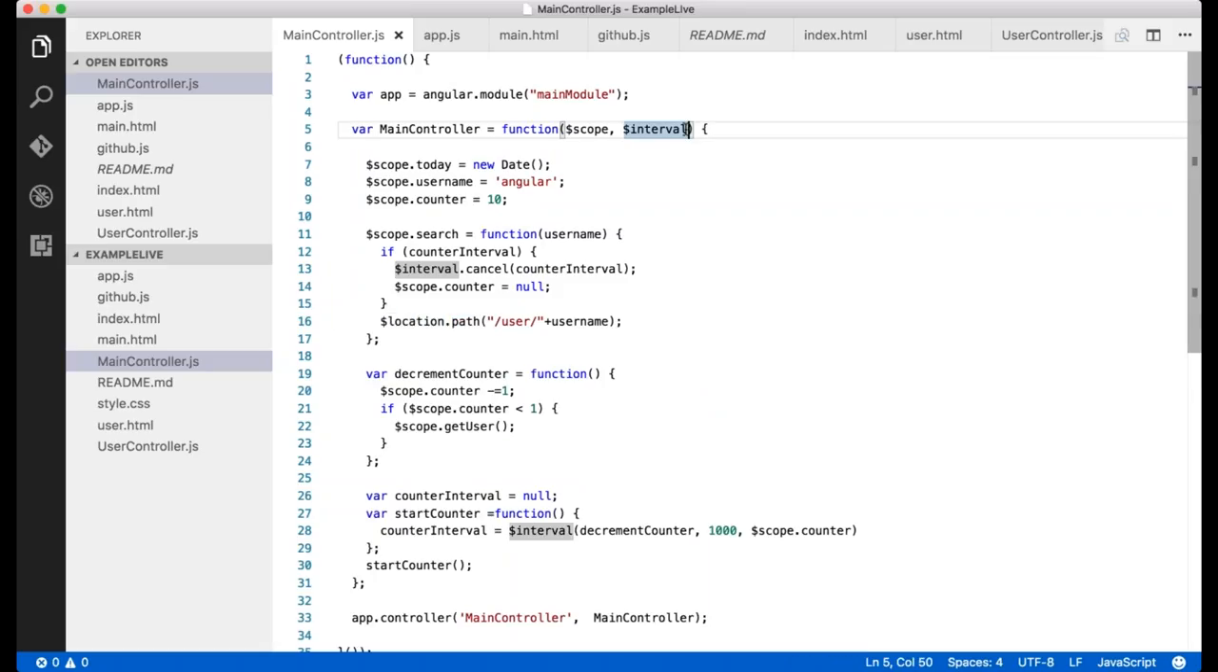This $location is again a service that we have already used before, right? In that, there is a method called path. Before we used a method called hash, now we are using a method called path. With path, I can change the path of the URL. That's the beauty. So when you click on the search button, if you remember this code was there, we just added this line now. So I'm changing the URL from /main to /user/username, whatever username he has entered.